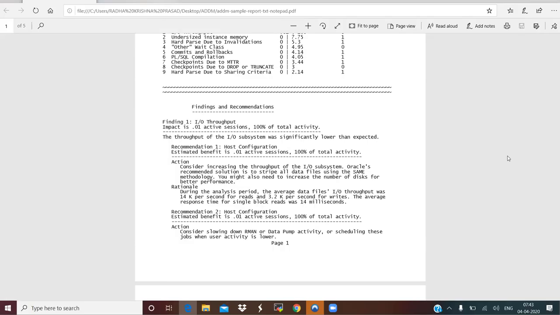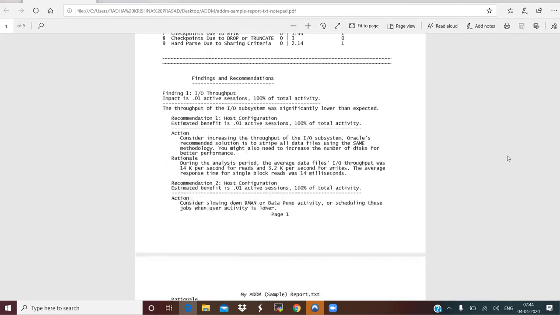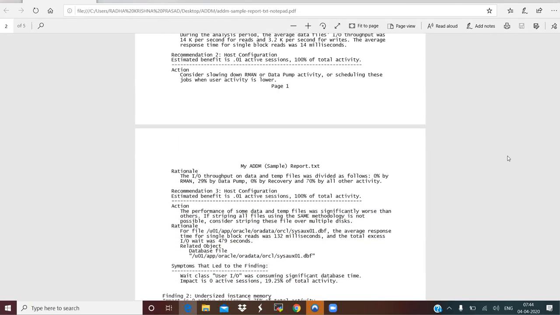To make this ADDM work, you need to set a parameter called statistics level. You need to set it to a value called typical or all. I'll tell you what parameter it is. So once you get the report, you need to review all the ADDM findings, and you need to implement the recommendations.